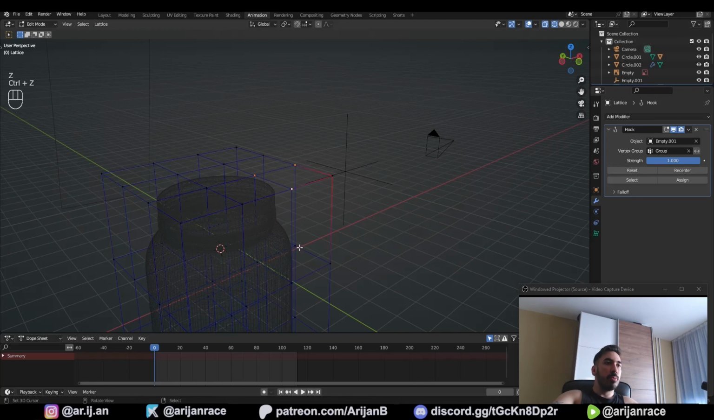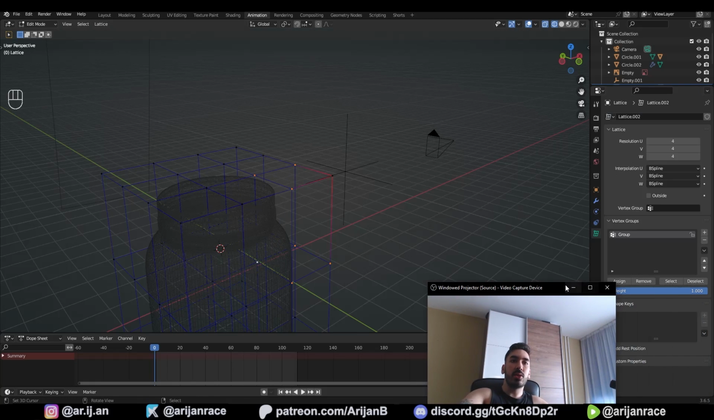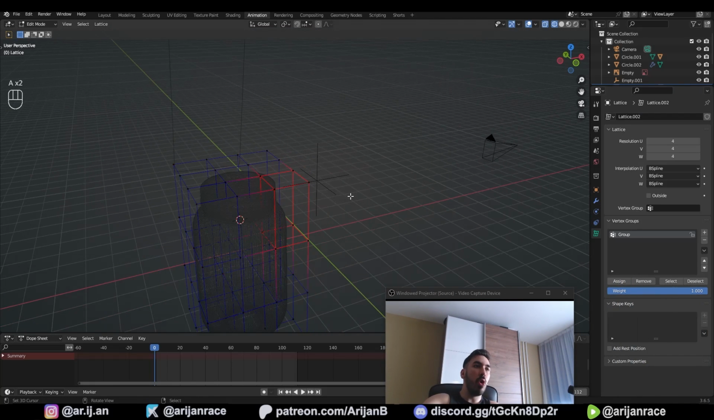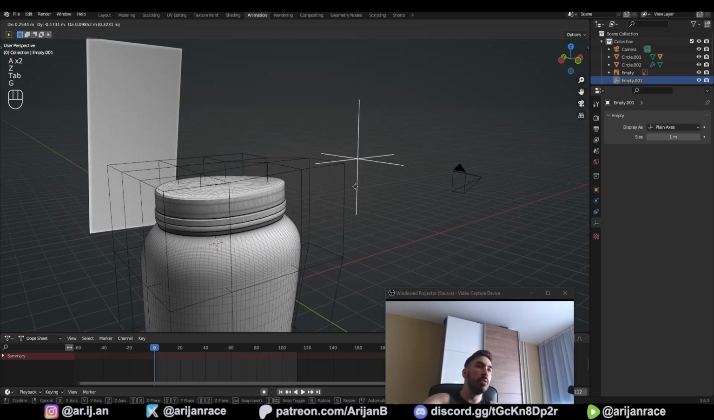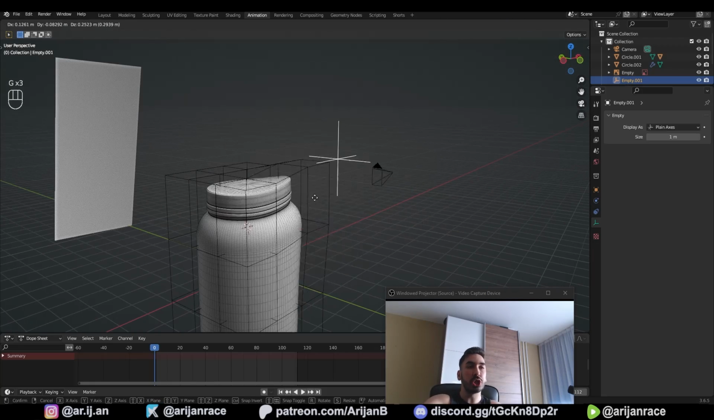Now in this lattice object, we can add more vertices to this group. Just select them, select this group, and click assign, and now they're all part of this group, which means when we move this, it's going to pull all of these vertices with it. And as you can see, that makes some interesting transformations on this object.